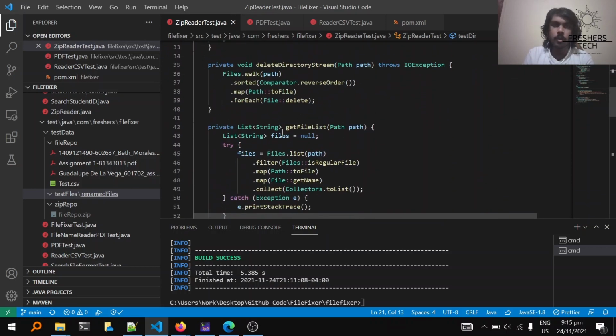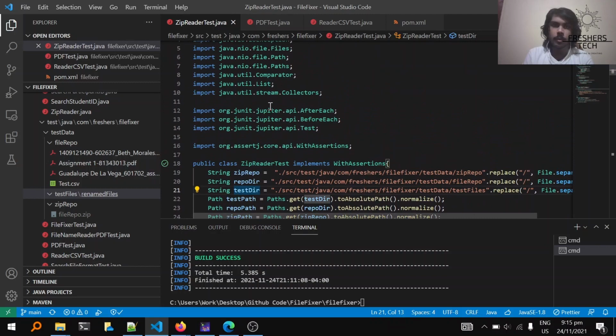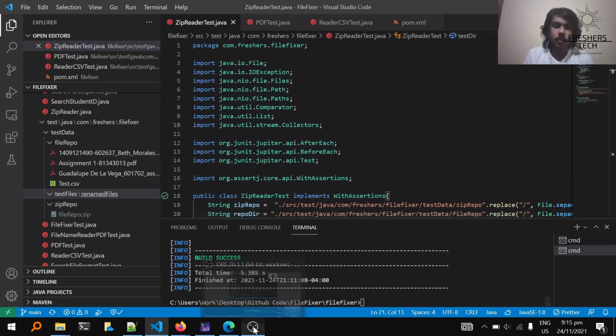So this has been a light preview into the unit testing that has been conducted for FileFixer.